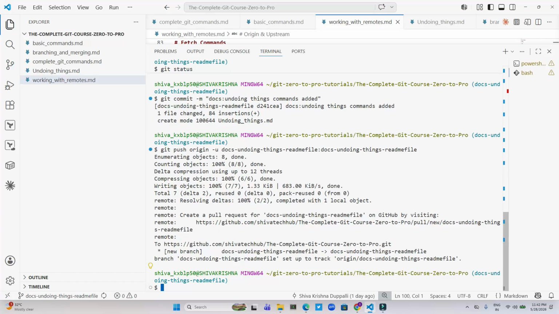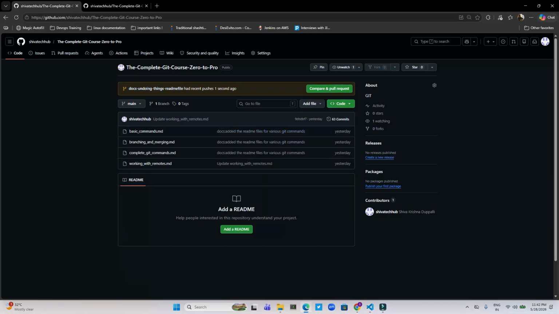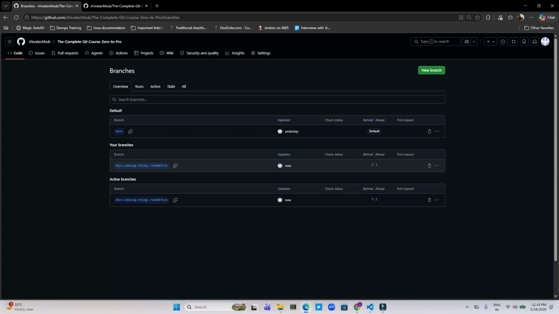Yeah. So if you see here, the push is done. And if you see here, this particular thing, it has created one branch. Okay, so you can just check it. See, docs undoing things readme file. So this is the branch that is being created.